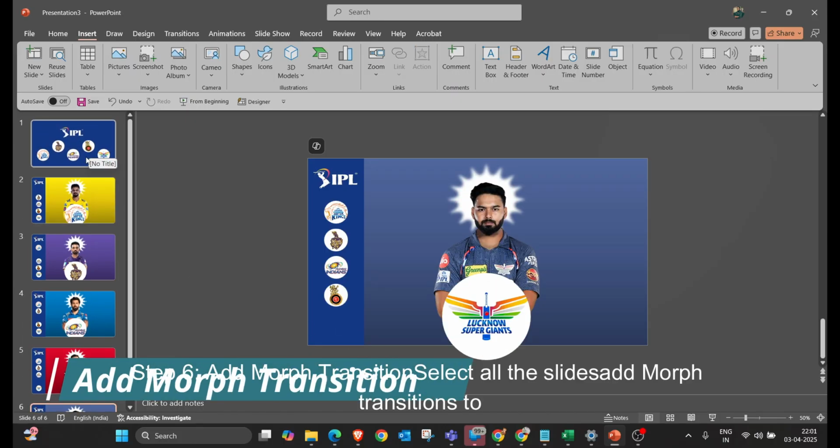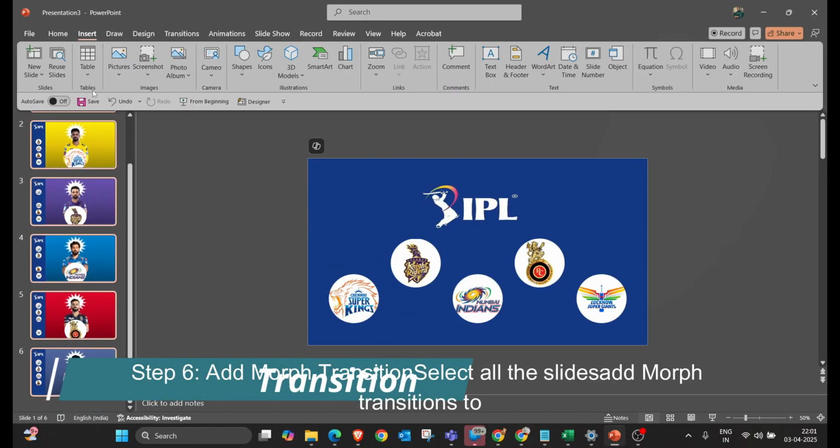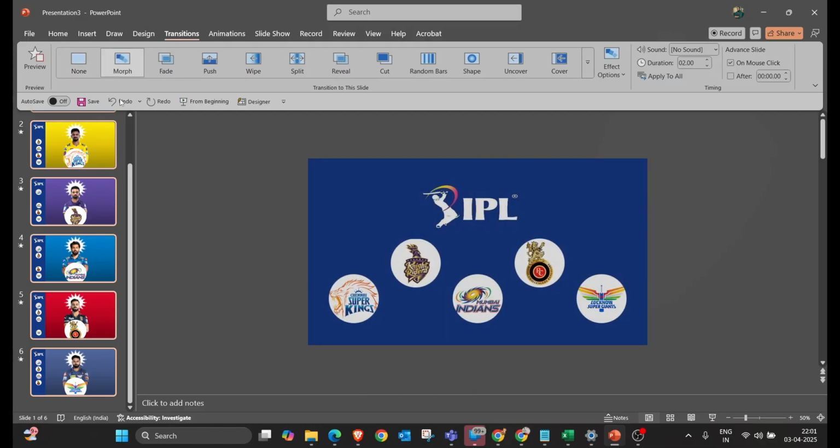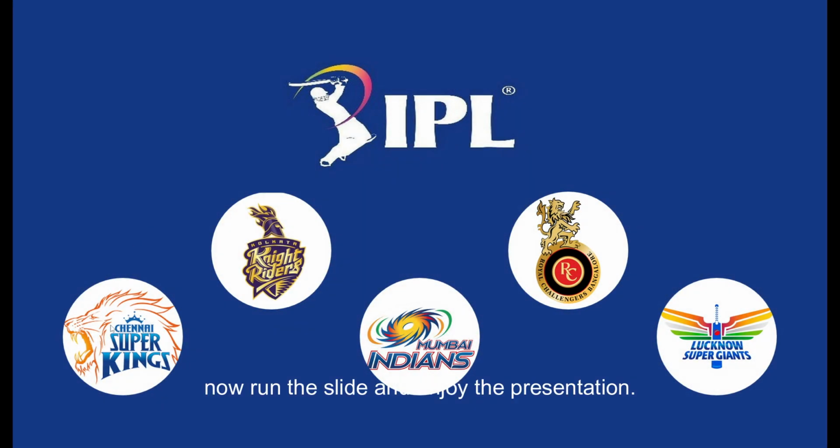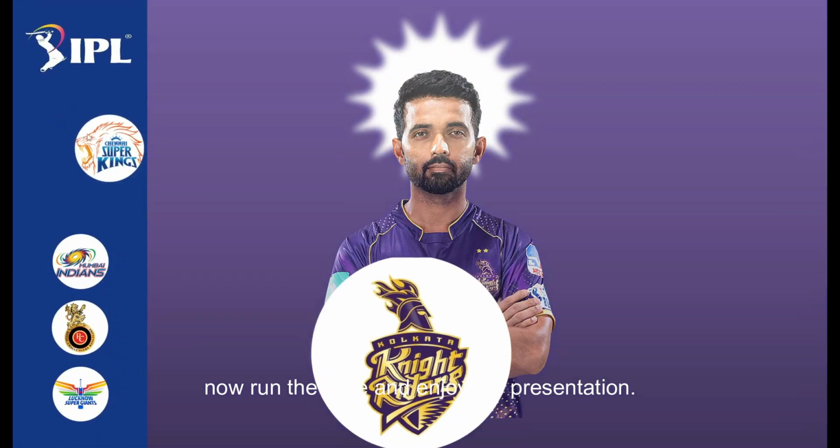Step 6. Add Morph Transition. Select all the slides. Add Morph Transitions to the slides. Now run the slide and enjoy the presentation.